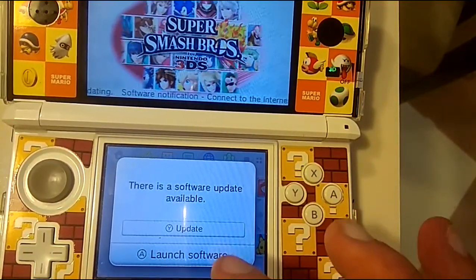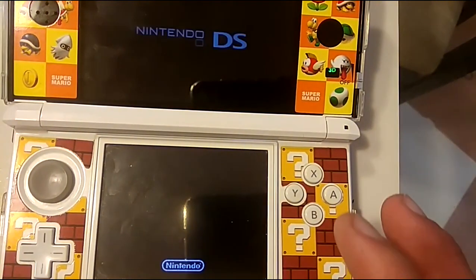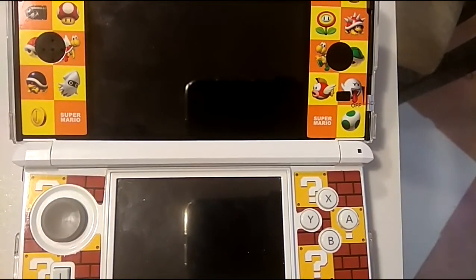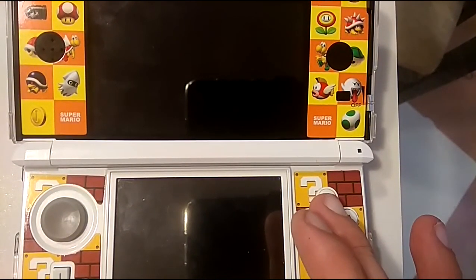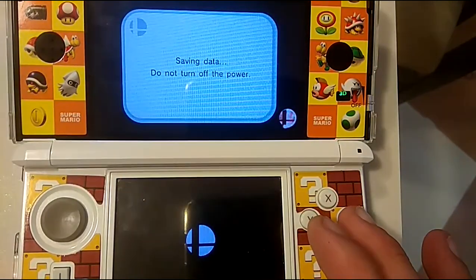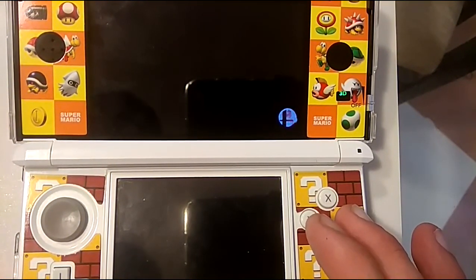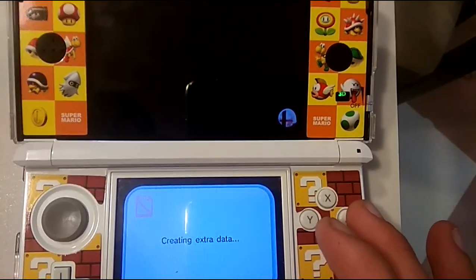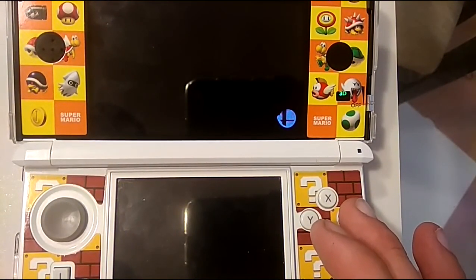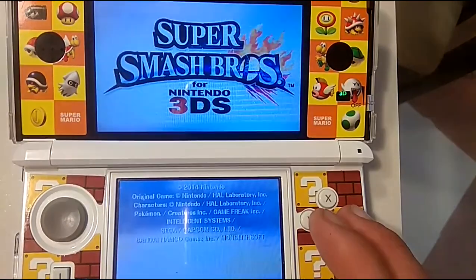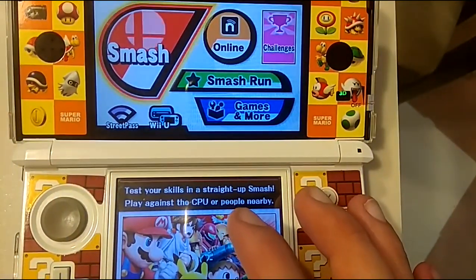So now I will go ahead. As you can see, I don't want a software update, so load software. Perfect, it's working. As you can see, it's working.